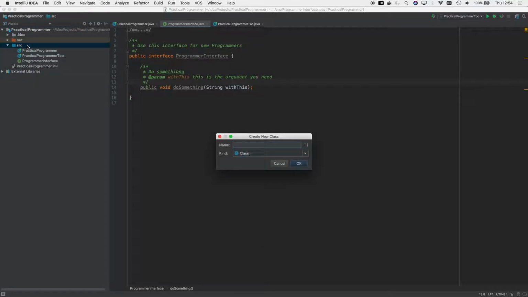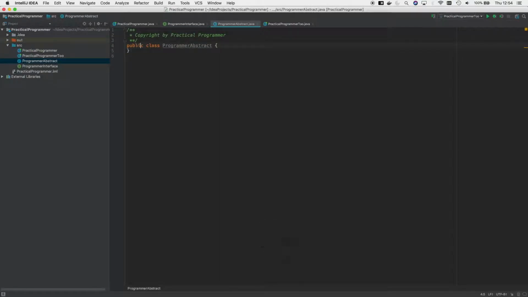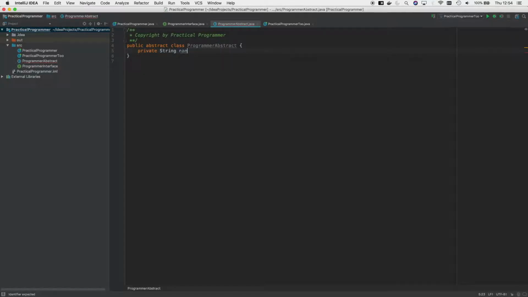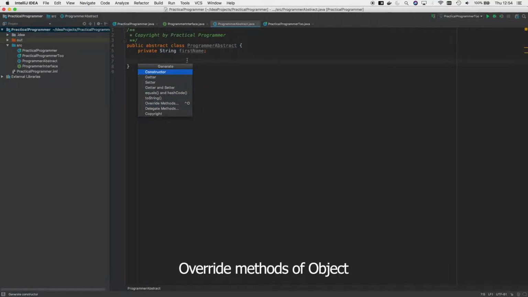Firstly, we'll create a new abstract class implementing the interface. I will firstly create a private string variable that we will access through a public getter and setter. Under the generate key shortcut, there are several options. We can override methods.